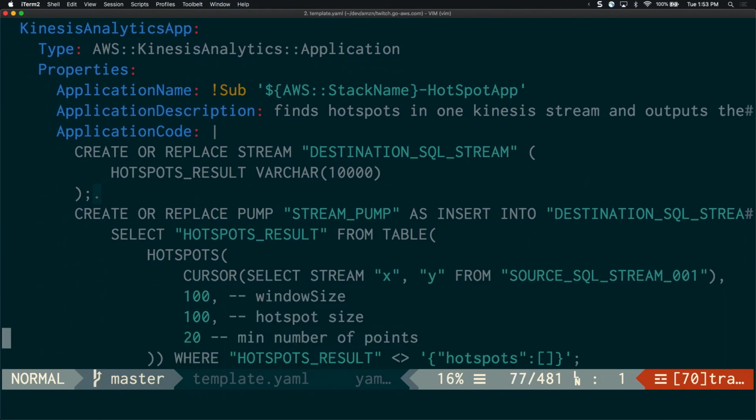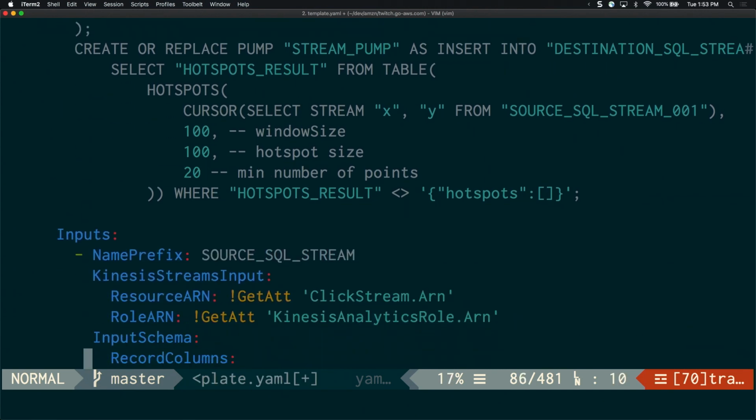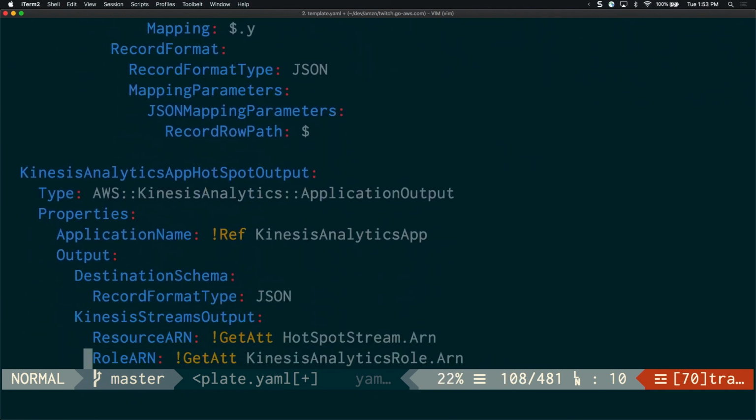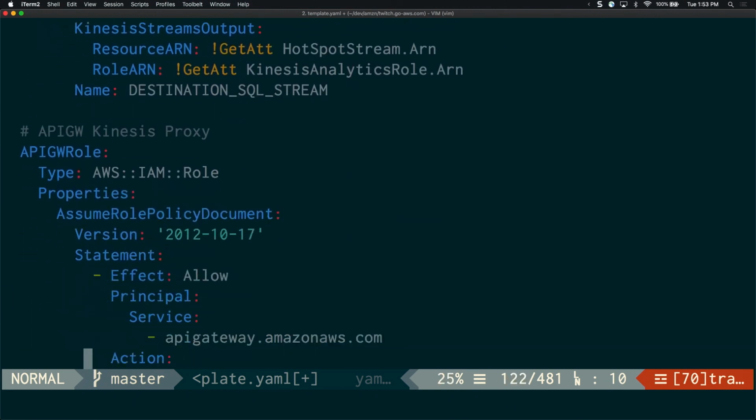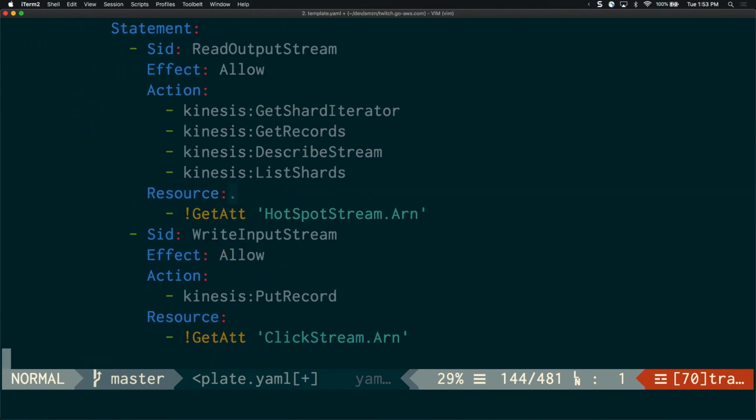So this is saying create or replace the streams. I don't know why that character is there. I hate invisible characters. I'm very weird about that. Then we're going to define the schema. We're going to define the output. And we're going to say, this proxy is going to do something.